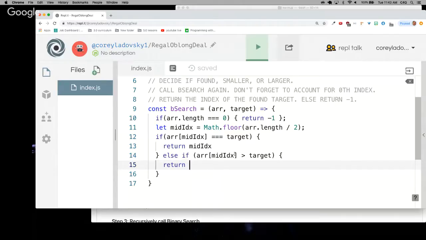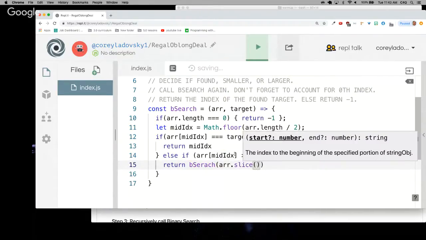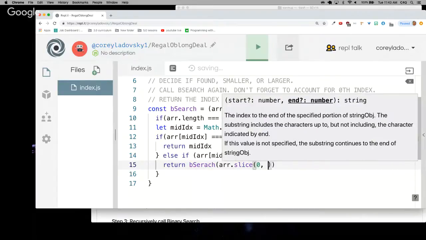I'm gonna say return bsearch of, and then I gotta get the left side, so I'm gonna do array.slice, and I'm gonna go from 0 to the mid index. I have a typo? I called it bsearch. Oh, haha. I also spelled it wrong. Thank you.